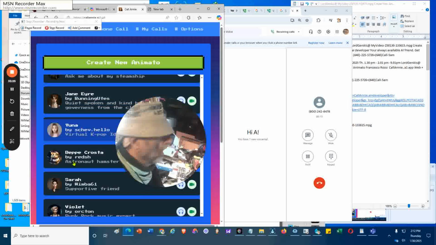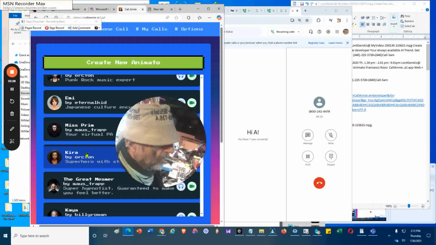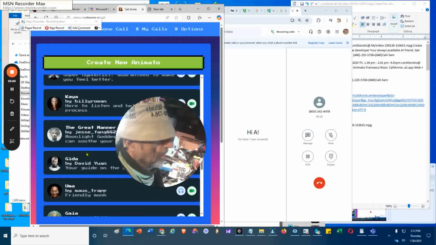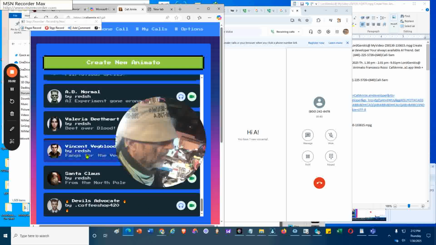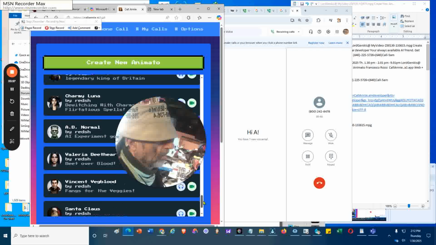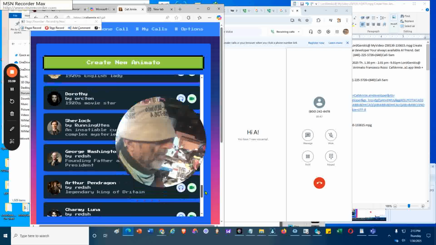Help me figure out how to use the option of create new Animato. Creating a new animal sounds fun. What kind of animal are you... Not animal. Okay, Animato. A new Animato for Qur'ani.ai. You're interested in creating a new animated animal. What kind of features are you thinking of? Wings, scales, multiple eyes? No, not creating a new animal.